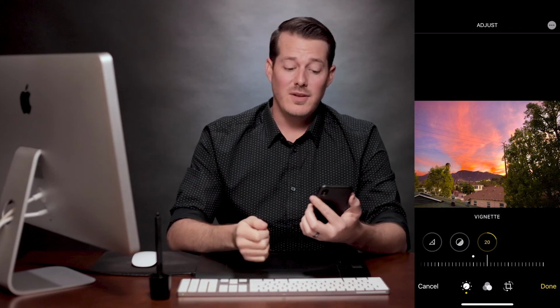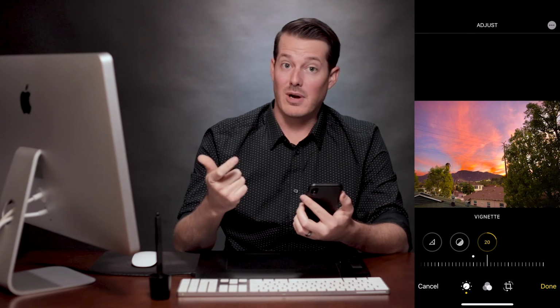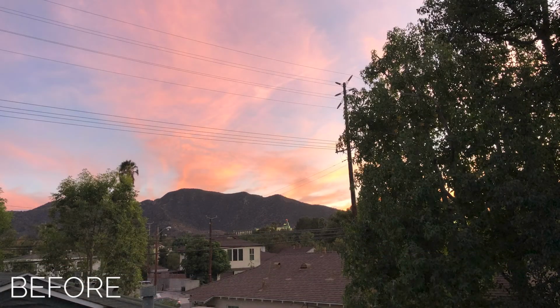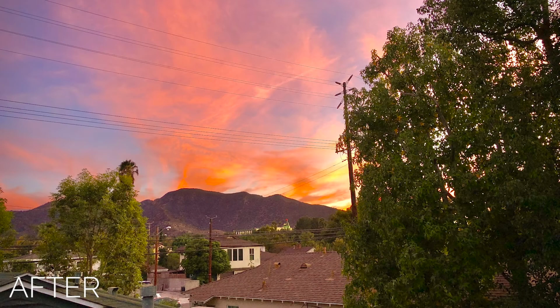And that's it. So in a few easy steps, we brought up the shadows, brought down the highlights, enhanced the contrast, enhanced the saturation, brought up the warmth, sharpened the photo, and also added just a little bit of a vignette to bring your eye right into the middle of the photo. So here's the original compared to the edits. That's the original, that's with our edits.